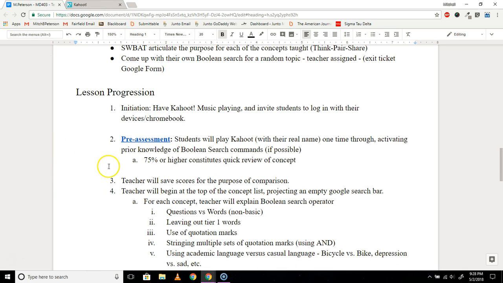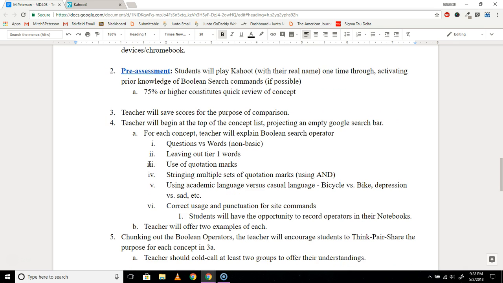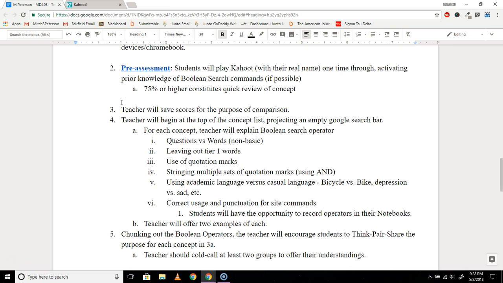So, I have here 75% or higher constitutes a quick review of the concept. So if most students know they shouldn't be using tier 1 words, there's really no point in wasting class time going over that again. So in that case, the Kahoot will be a formative instruction, essentially. So going down there, the progression is fairly simple. I'm going to save the scores from the first round.